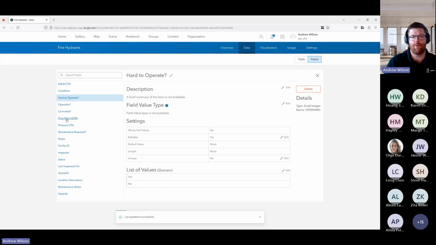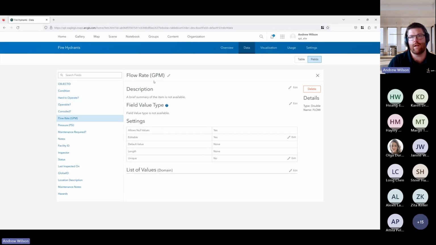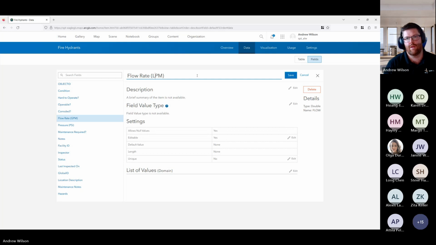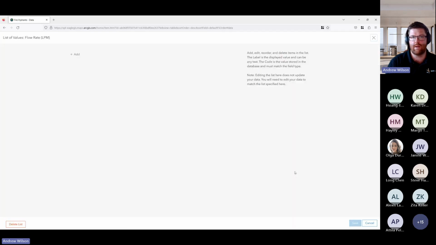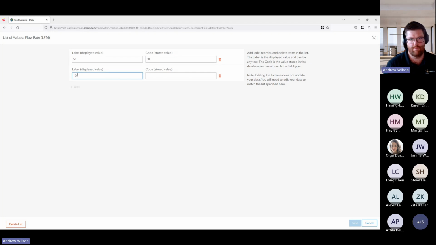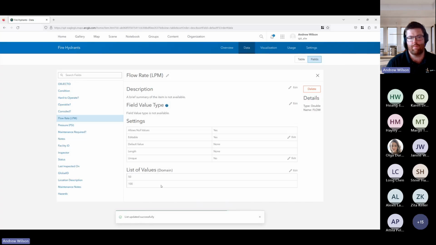Because the template that I brought through was American, we've got gallons per minute. I might want to change that label to litres per minute. Again, relatively easy. And I also might want to add a series of domains as well here. So we might go 50, 100. And you can quickly build up your data set.